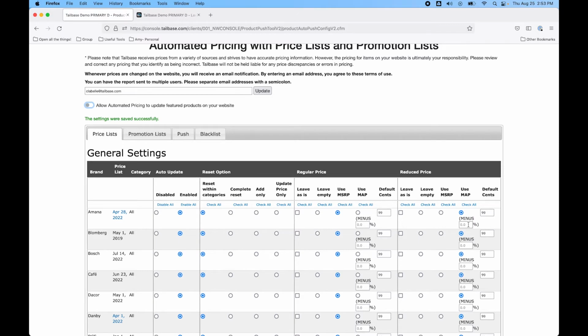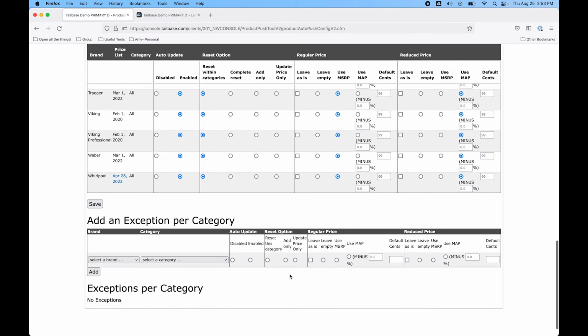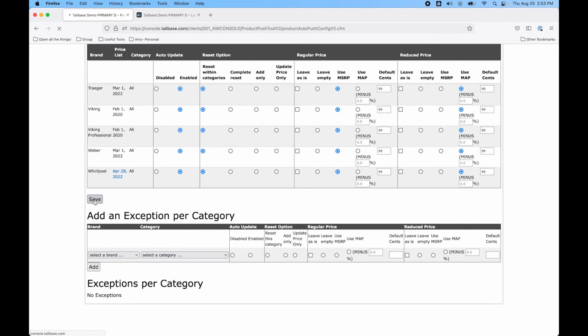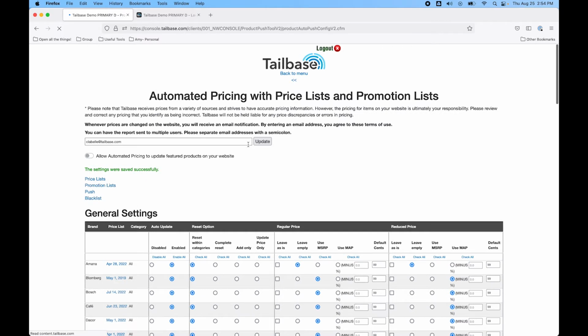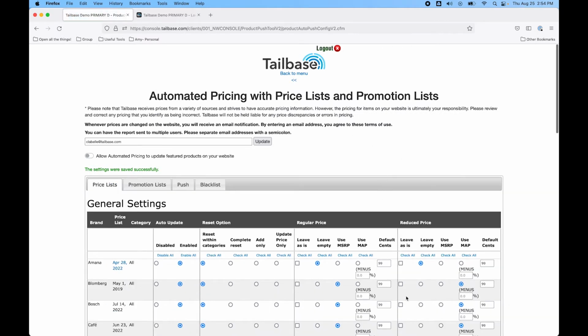If you would like to not have a price displayed, you just want the price list to update current or remove discontinued products, you can leave your regular price and reduced price empty. Save your changes. And when the feed runs, the prices will not display. If you wanted to have that option for all, you would simply check all under your preferred setting.